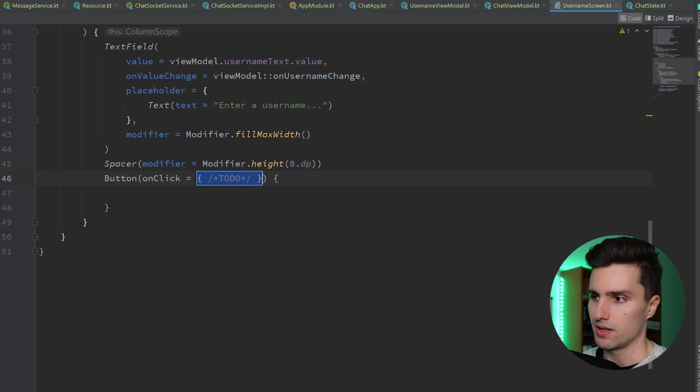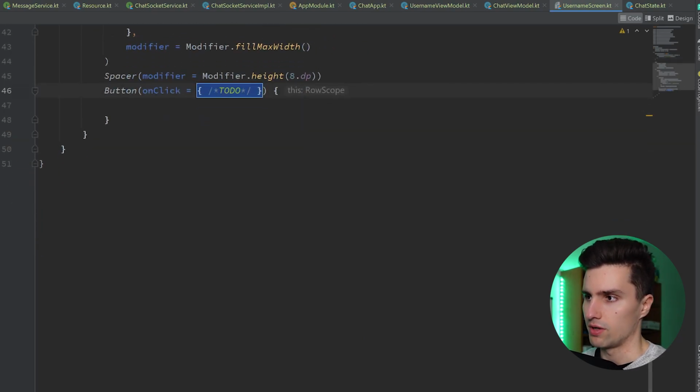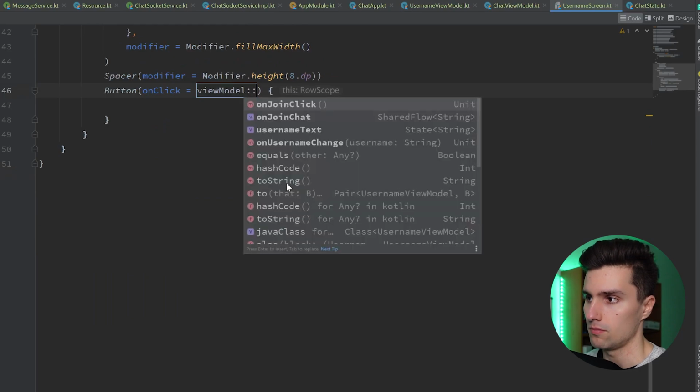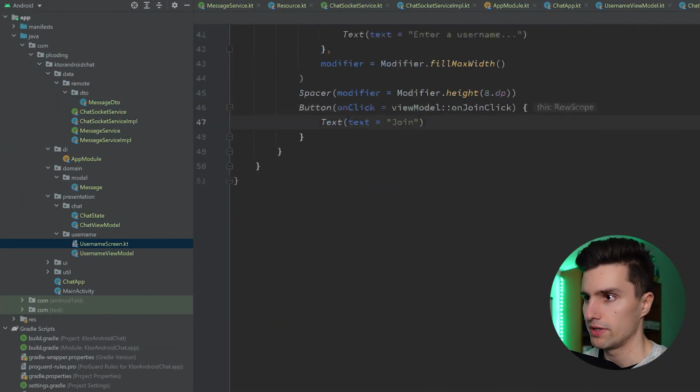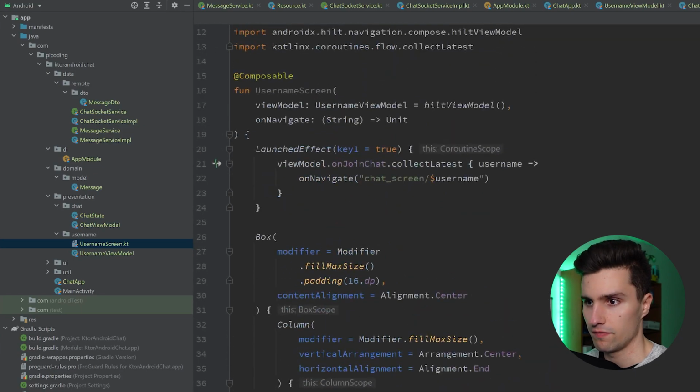And we are going to have a button. When we click that button, what should happen? We want to call viewModel on join click. And the text should just say join, I guess. And that is already it for the username screen. Very, very simple. Next up, we will create the chat screen.